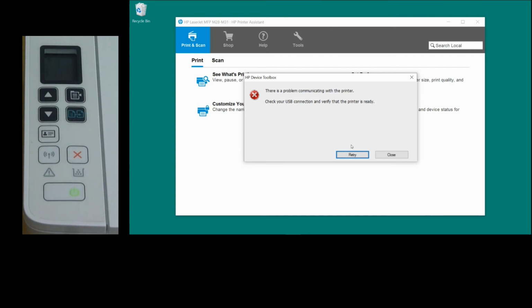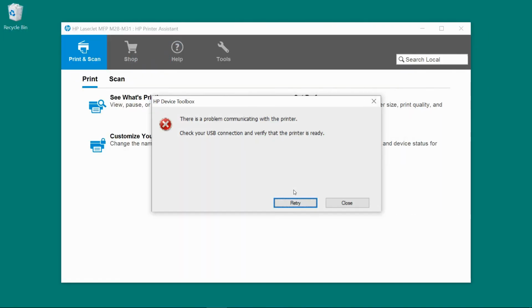So the printer has been reset to factory defaults, and this is the error that you will see, that there's a problem communicating with the printer. So this is how you reset the HP LaserJet Pro MFP m28w printer back to factory defaults using the HP printer assistant with a USB connectivity.